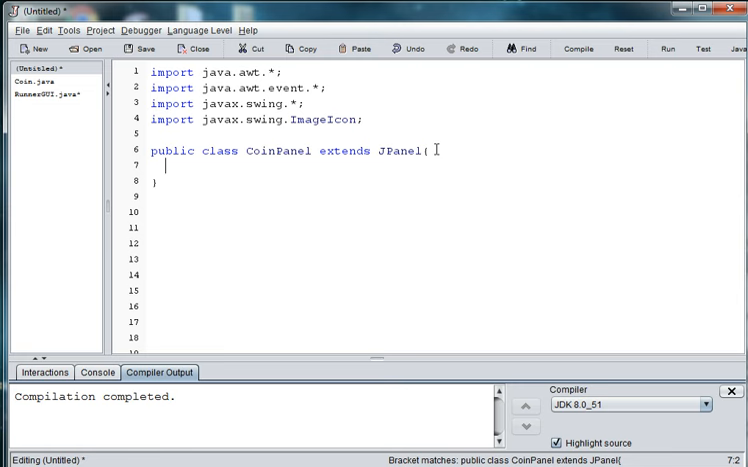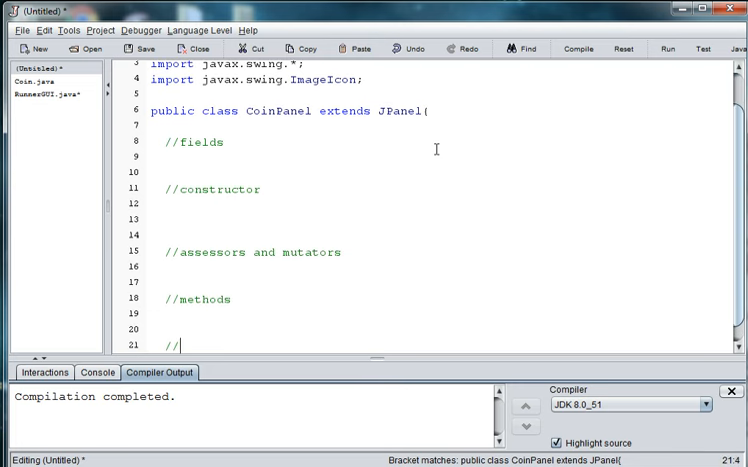All right, so first, we'll also need a place for our fields, just like always. Our constructor, our accessors and mutators. Any general methods, and a toString.